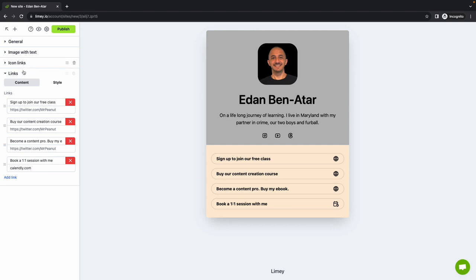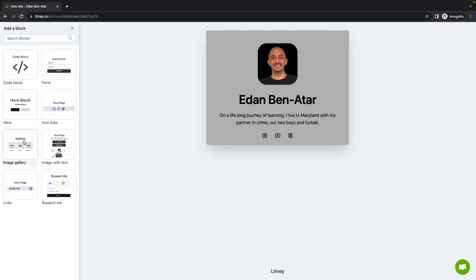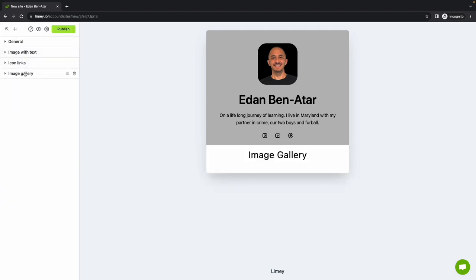Now the difference between these 2 link blocks is one is only icons and the other has icons and titles. So they're a bit different. Now for the links block, I actually don't have anything to add just yet. So I'm just gonna remove this block. And let's go ahead and add a new block so we have a full experience here of what this would look like if we did a blank canvas.